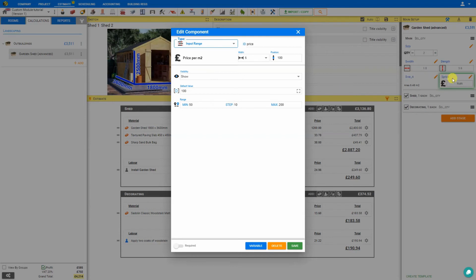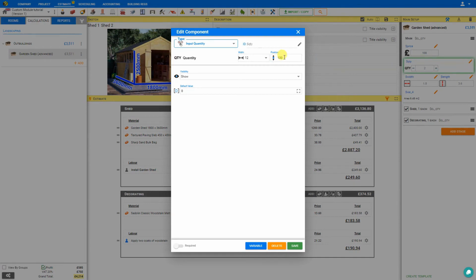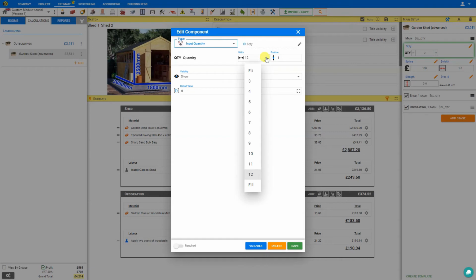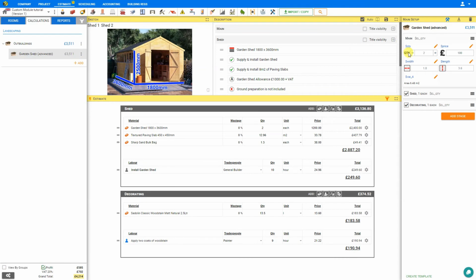Now you can see that our new component has been added to the bottom of our components list here, and we'd rather have it up higher to the top. So let's go ahead and change the position to 2. And then we can save this component. And now let's go into our quantity component here, and we'll edit this. We'll change its position to 1, and we'll change its width back down to 6, which is a half line, and save that. So now our quantity and our price are side by side, and our width and length are side by side.